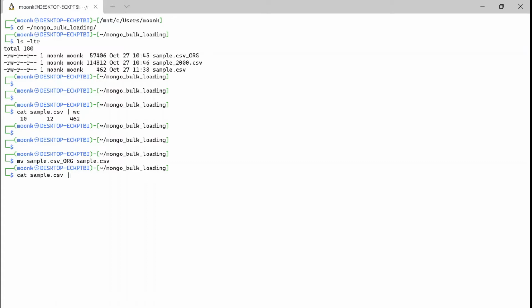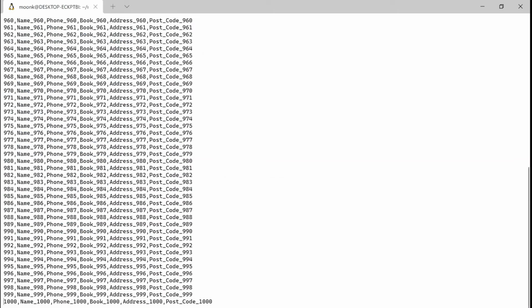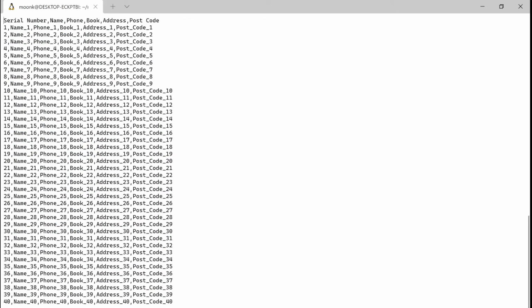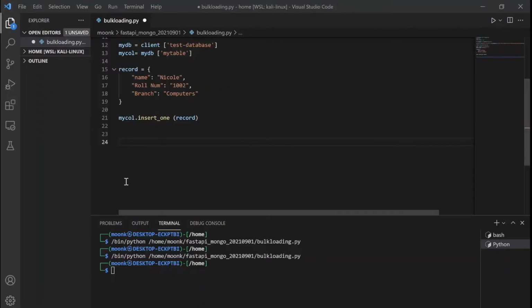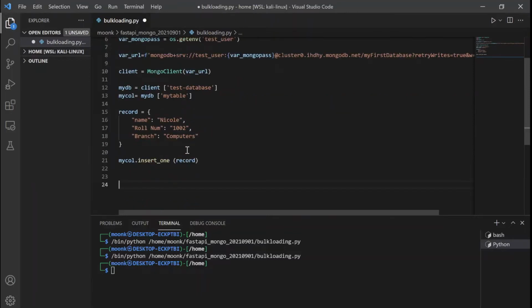Cat sample.csv. So we have nearly 1000 records over here. Now if we open this sample.csv, we have 1000 records with a header. So now we will load this CSV file through our Python program to MongoDB.